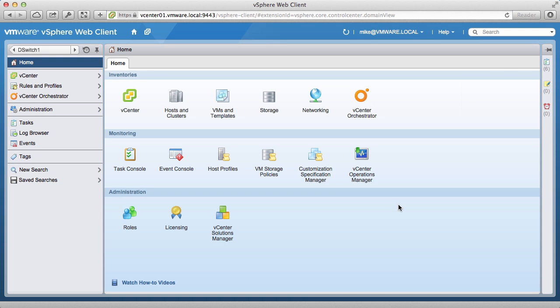Welcome to our demonstration on how to configure traffic filtering using the vSphere distributed switch. The vSphere distributed switch has the ability to pass class of service information onto a physical switch. This can be done using the traffic filtering feature. Traffic filtering also gives us the ability to allow or disallow different types of traffic.